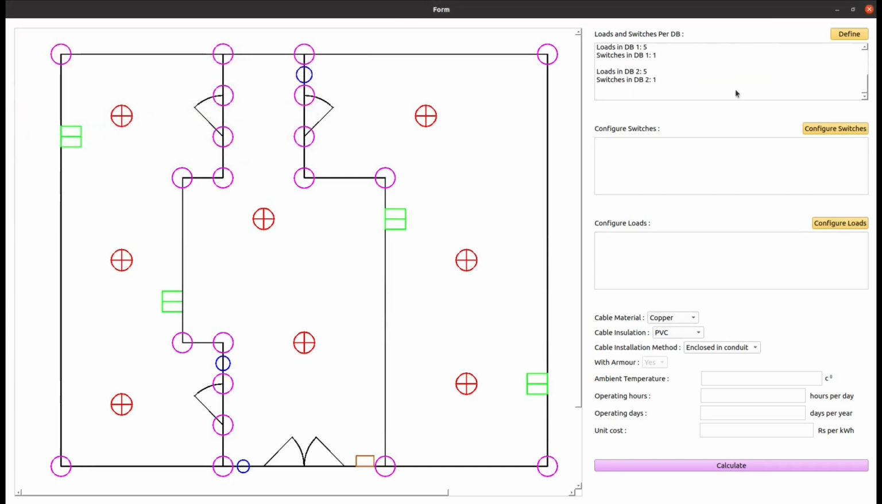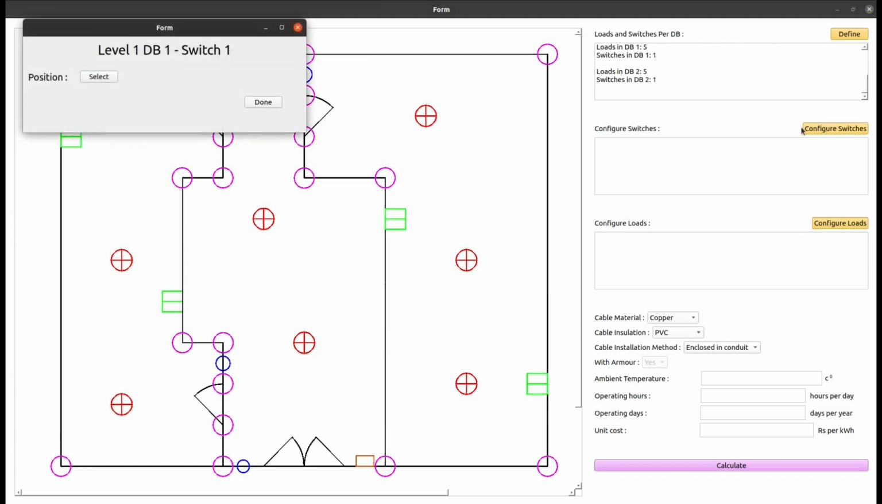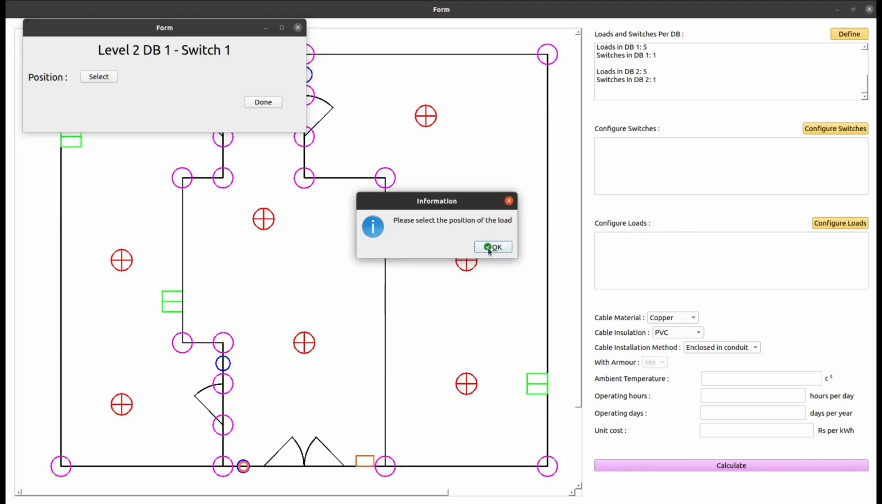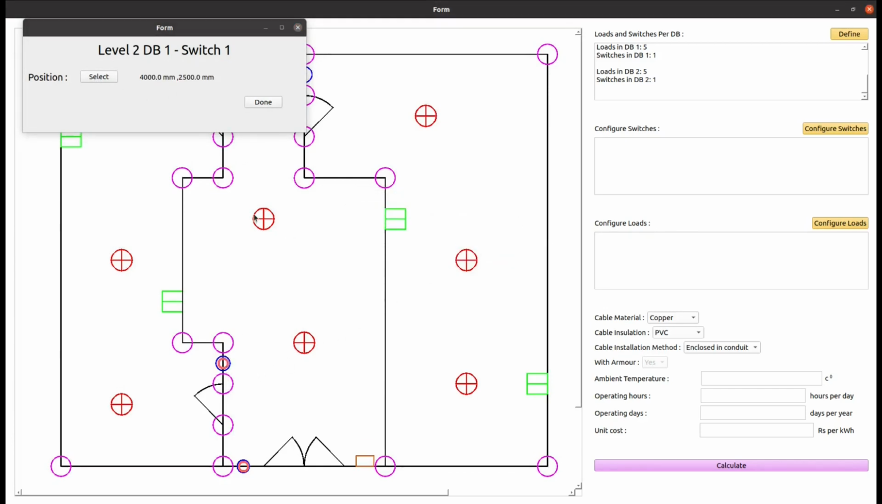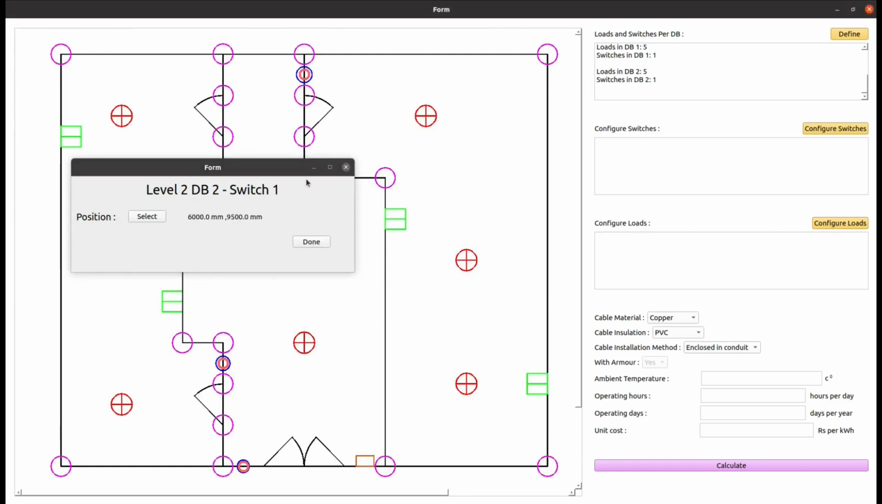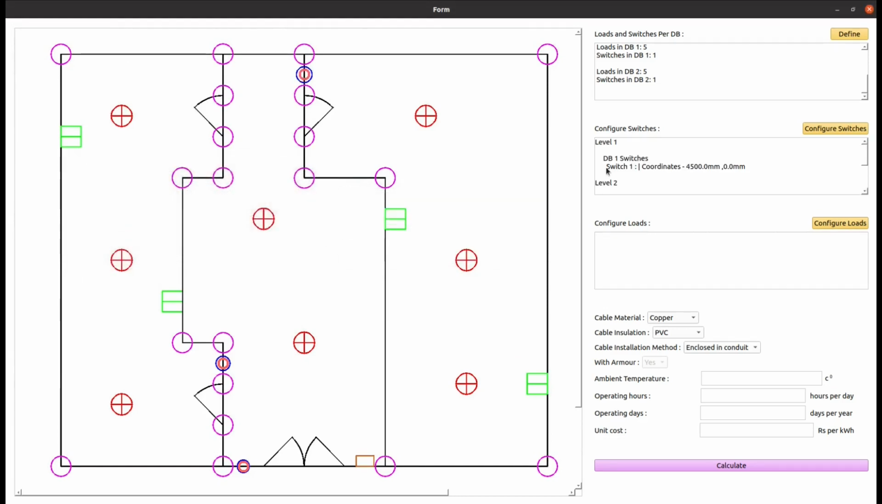To configure the switches, click the Configure Switches button. Then, a message box will appear requesting for the locations of the respective switches. Click the Select button from the message box and select the switch position from the layout. Then, press the Done button. After configuring all the switches, information of the switches will be displayed in a label.